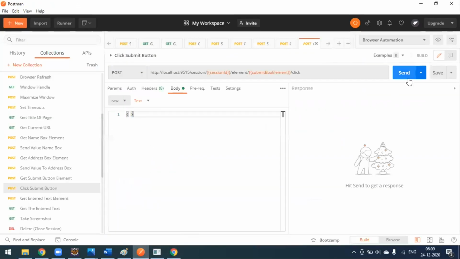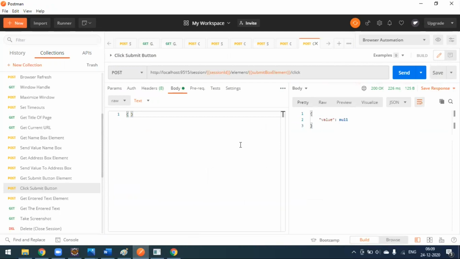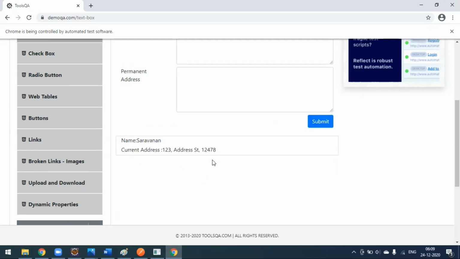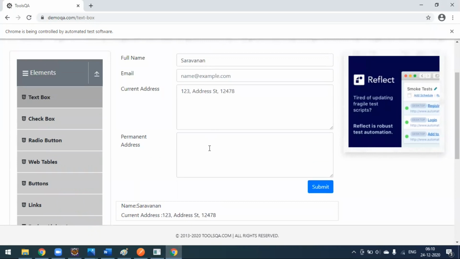So now I will make this call. The response will be null, but we are getting a 200, which means okay. Now when we come to the browser, you can see the submit button is clicked and whatever details we have given are updated here. Now we have to read this value to make sure the details we passed here are correct or not.